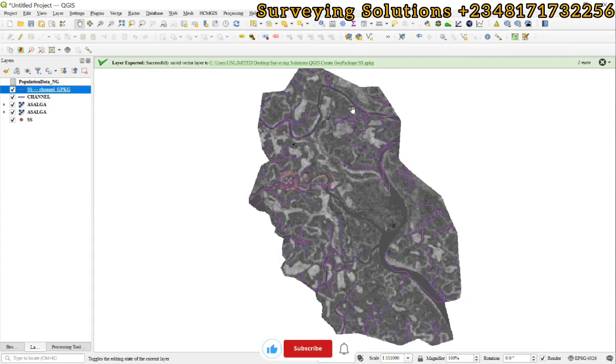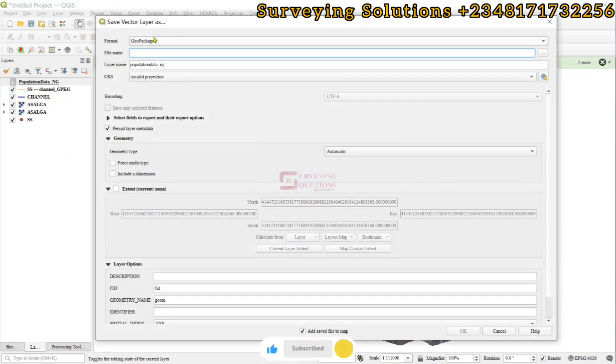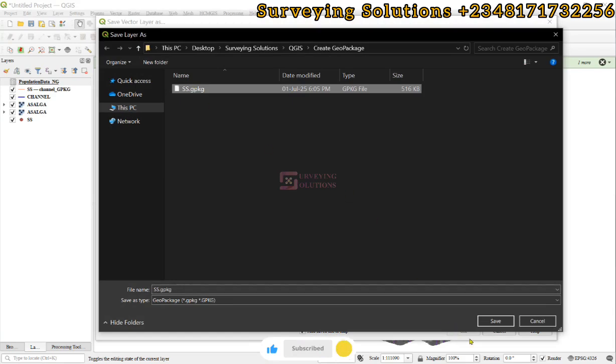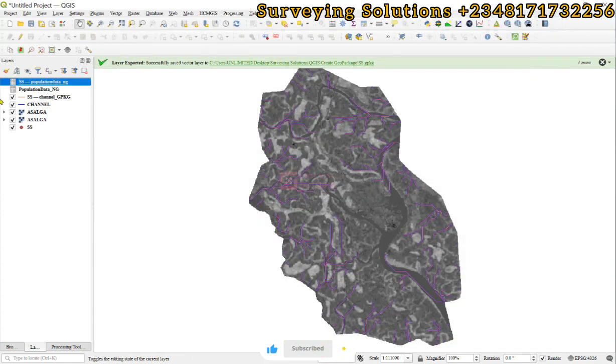That has been stored. Now let's come to the population data. We right click, we export, save as, still GeoPackage, the file, we save it there, and you see the population data shows invalid projection because we did not assign any projection to it. You can see it's just like a table. And then we click on OK. So basically we have about four data sets we have stored inside of our GeoPackage.